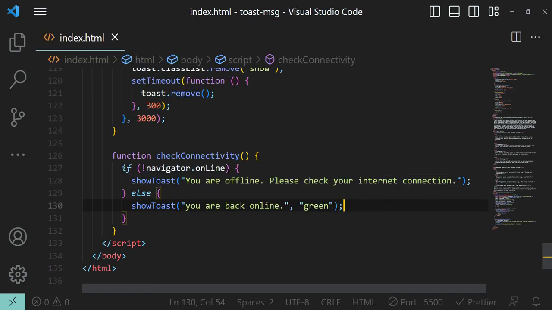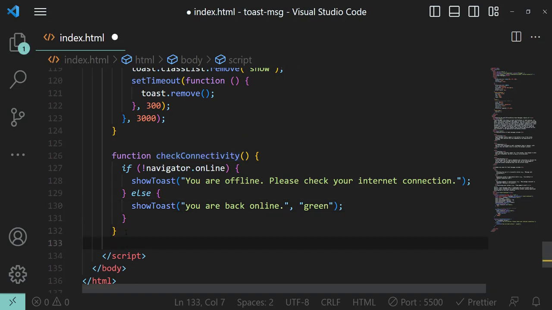Now we have to make sure that this function is called at some point. So for that we are going to utilize two of the window events. One of them is called online and the other is offline. So the window object will trigger the event offline when we lose the connectivity, and it will trigger the event online when the connectivity is re-established. So these two events keep triggering behind the scenes. We just have to capture those events and associate an event listener which will call this function. So this is what we are going to do.